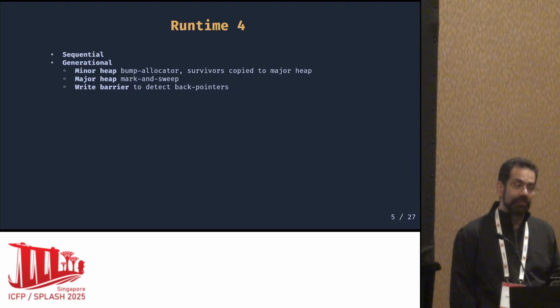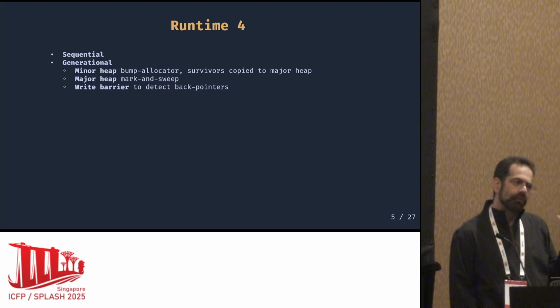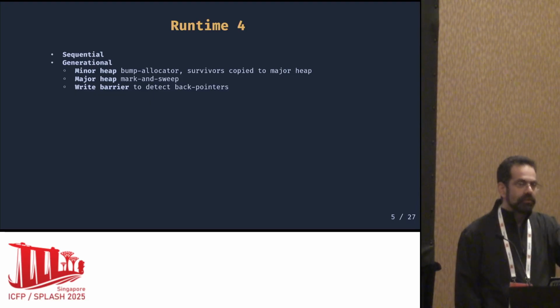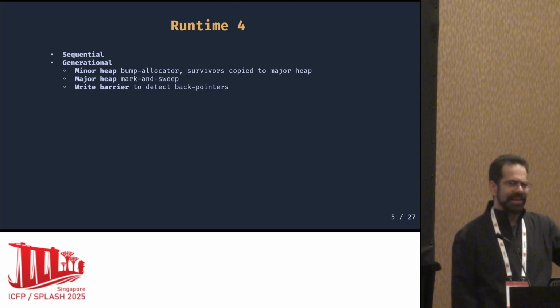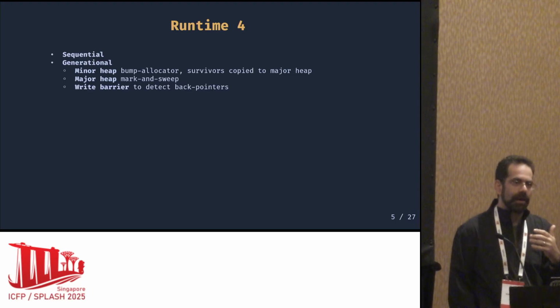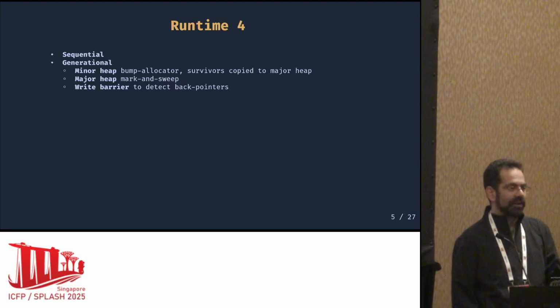But of course, we do have mutations, and so you add a write barrier, which on the mutations checks whether it is introducing a back pointer from the major to the minor heap, and then you track that separately, essentially as an extra root for the traversal of the minor heap to make sure that you can actually detect what is in fact alive.